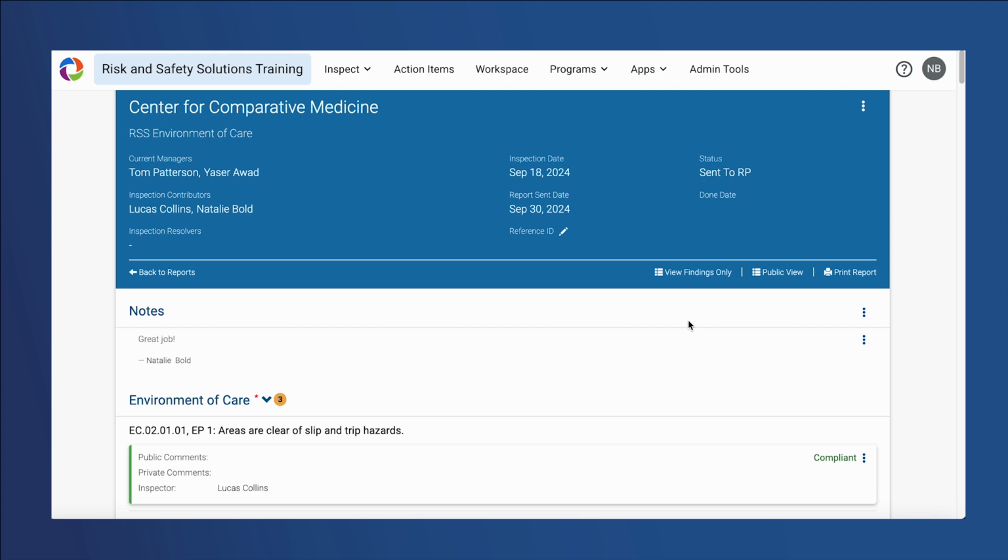At the top, you'll see the space, department, team, or unit that was inspected. Underneath, you'll see the name of the inspection performed. Current managers are the people listed as the responsible people, so you'll see your own name as well as perhaps one or few other names of people who will contribute to resolving this report. The inspection contributors are the people who contributed to the report or the inspectors of the report.